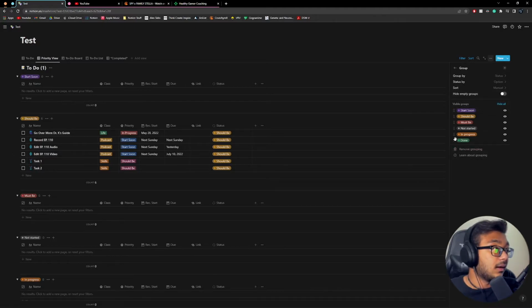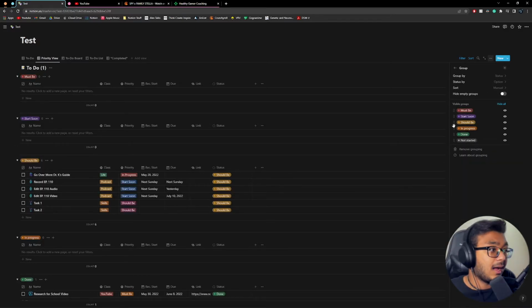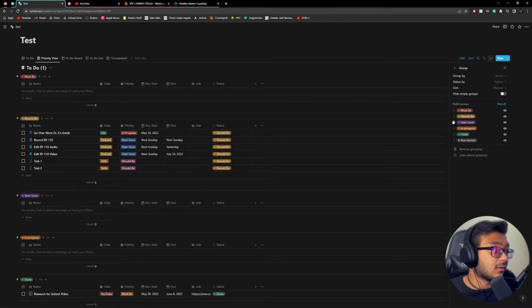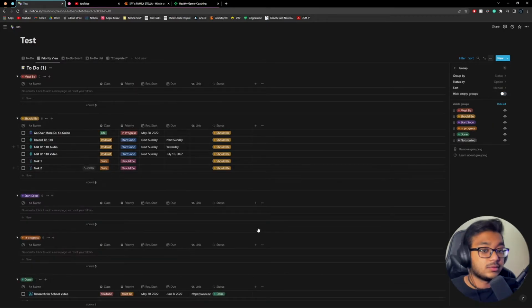So in progress means I've already started it and I know what I'm doing, so that's not going to be an issue. Oh, also you could delete the not started if you want to. You could just completely get rid of it. I'm going to put must be at the top because that's the highest priority, and then we'll put should be right under that. Start soon is a little bit less priority, and then in progress, of course. So that's how I want to sort them. You can hide the empty ones if you'd like to. It'll clean things up a bit. I'll keep them shown for now.